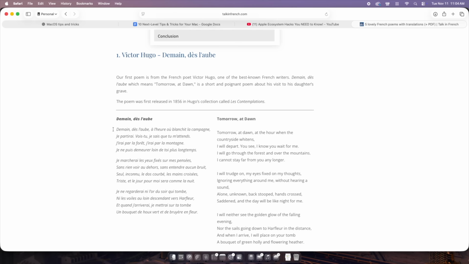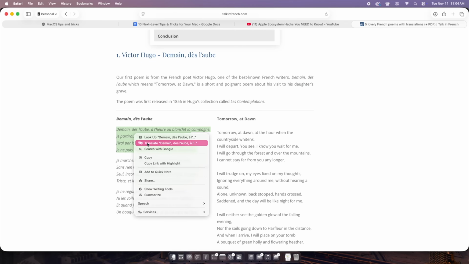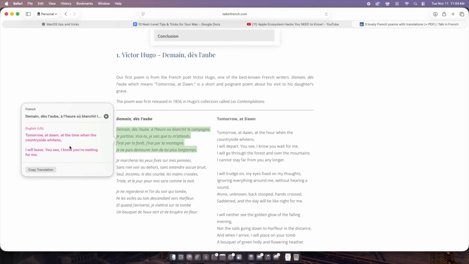If you read content from around the world, this feature is such a win. You can now translate any text instantly without leaving the app. Highlight the text, right-click, and hit Translate. macOS will detect the language automatically and show the translation inline.